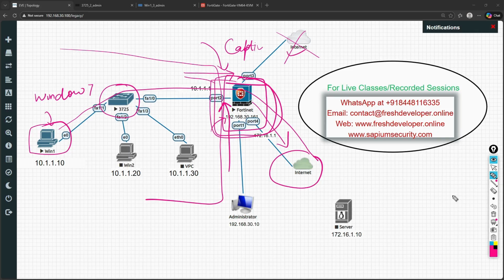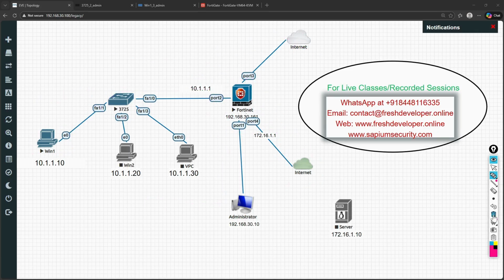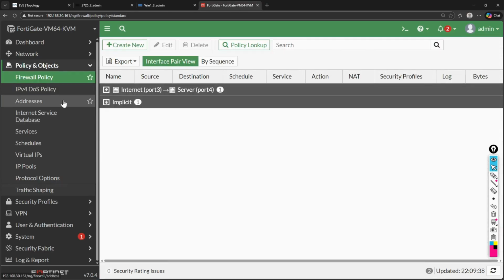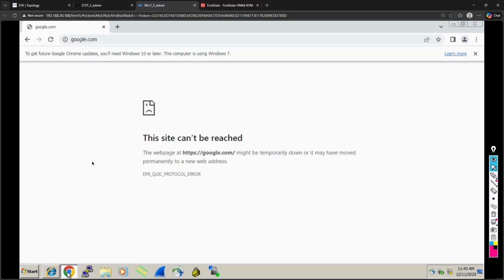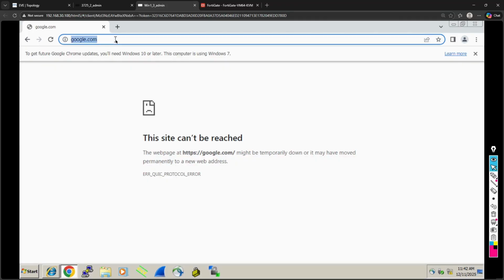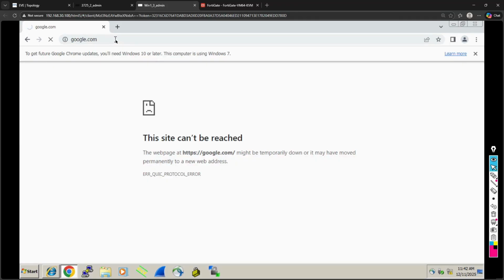So now let's understand how to configure our lab. If I log into the firewall, FortiGate, it's already there. There is no internet policy currently. So if I go to the browser and access google.com, it doesn't work. It says that the site cannot be reached, and obviously that is the normal behavior of the firewall.